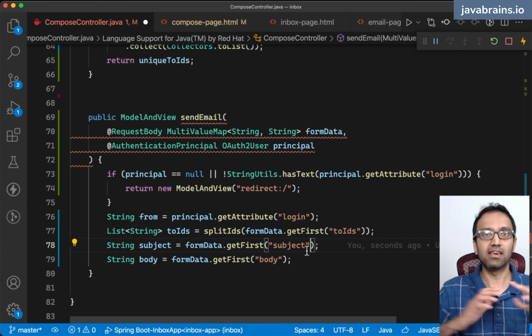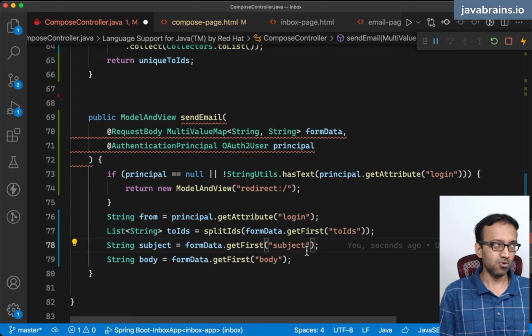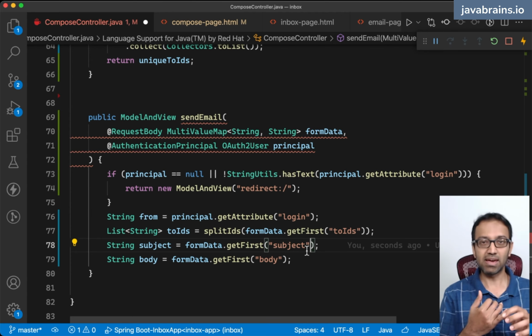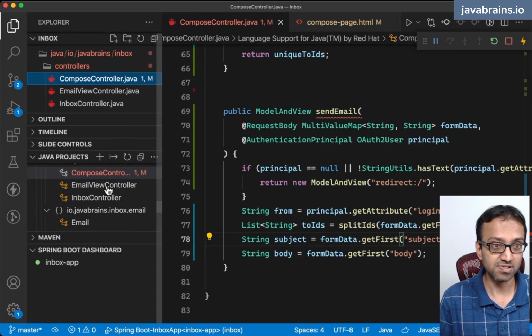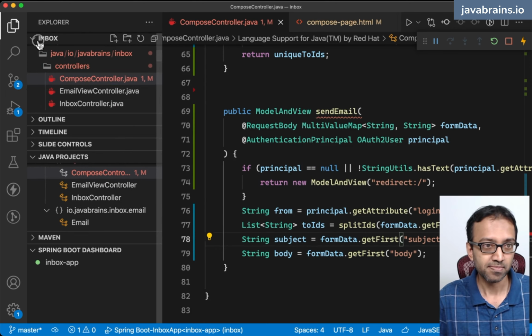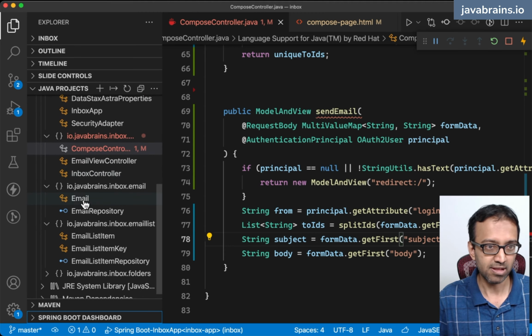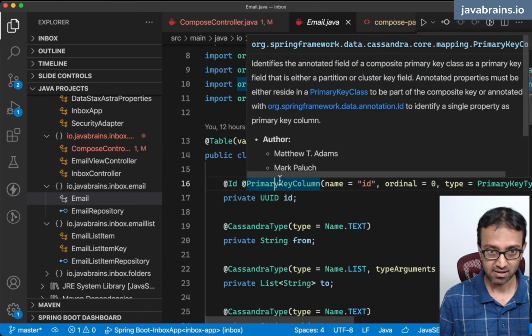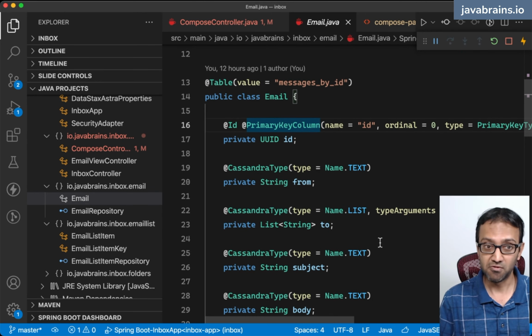Now I need to send out the email. And what do I have to do for this? Quite a few things, actually. First, I need to do a new email entry, right? The email repository has the mechanism to create a new email, which is like the main email. Let me show you. To go to email, you see this? We need one of those guys, right? This is the actual messages by ID. So we need to create one message with that ID.